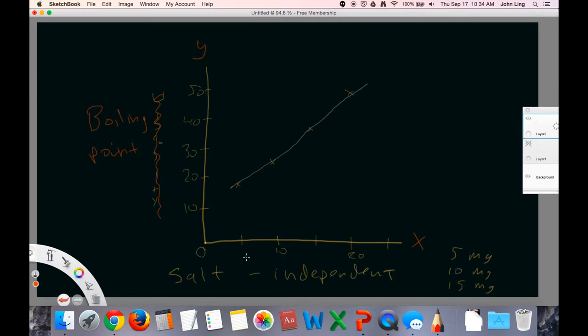Okay, so again, independent variable on the x-axis, dependent variable on the y-axis. And this is dependent, I should put it here. Dependent.